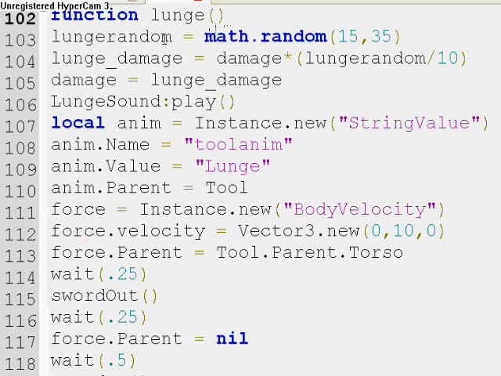Lunging is harder to do than attack because you have to click twice within 0.2 seconds. So Lunge Random is a number between 15 and 35. It uses the math.random to get a random number in between there. So lunge damage equals, let's pretend this guy's level 1 again, so 6. And let's say he gets a value of 30. So 6 times 30 divided by 10, so 6 times 3 is 18. And he would do 18 damage.